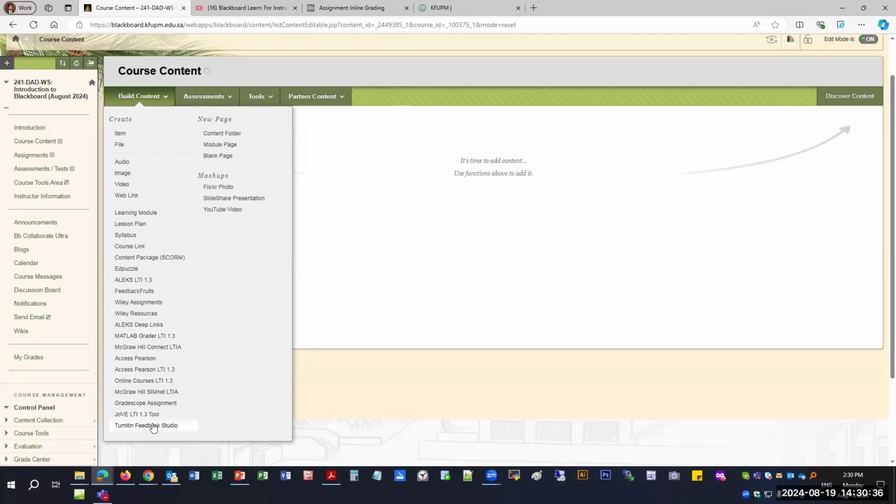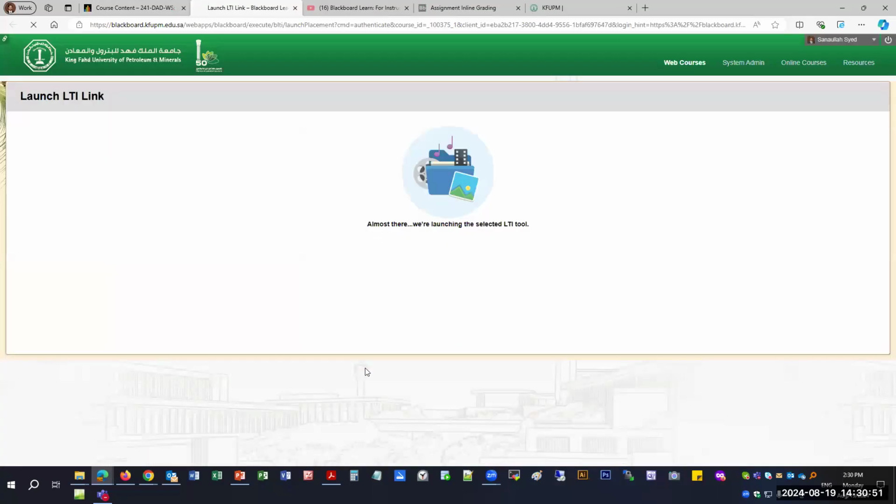The building block option has been disabled. So all tools have to connect with this, and it will appear under build content. So you have Turnitin Feedback Studio. If I want to add a Turnitin assignment, I'll just click on Turnitin Feedback Studio. It opens in a new window, and it says launch LTI link, which is basically an external third-party tool, but we have a license for it. That's why.